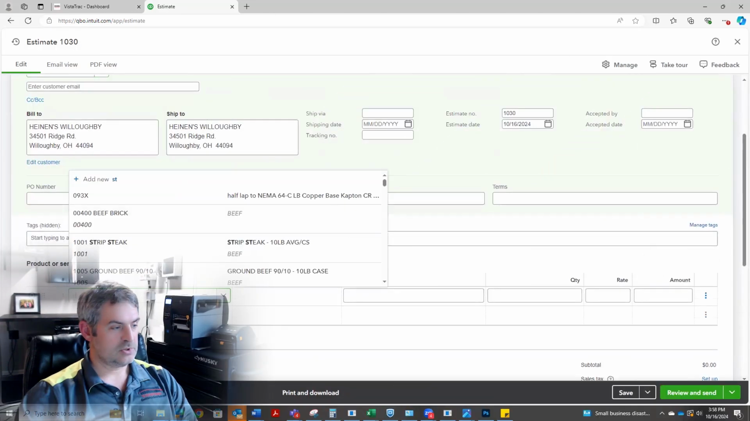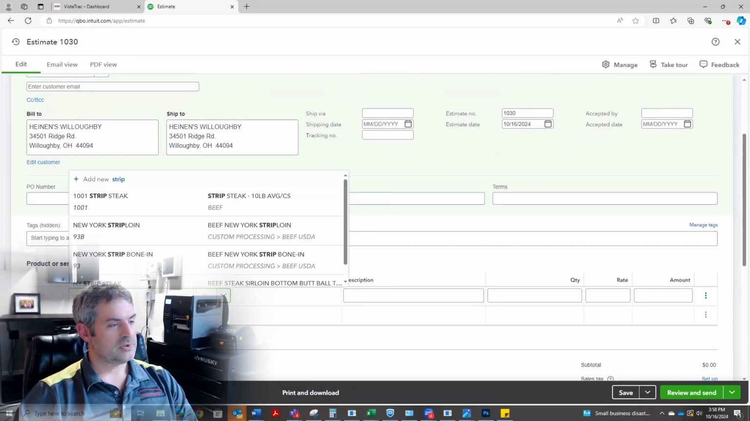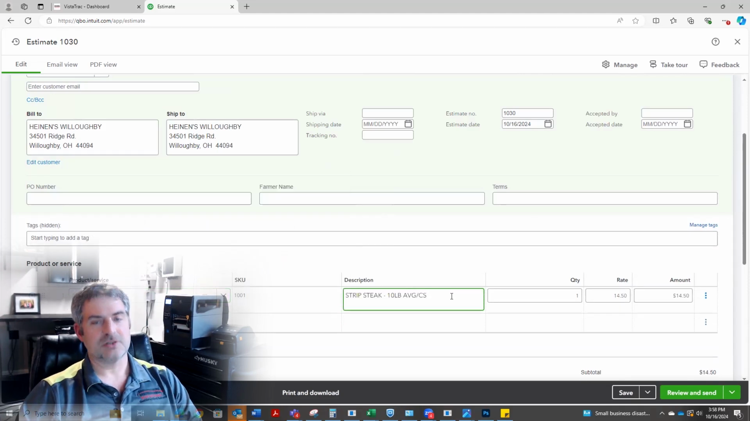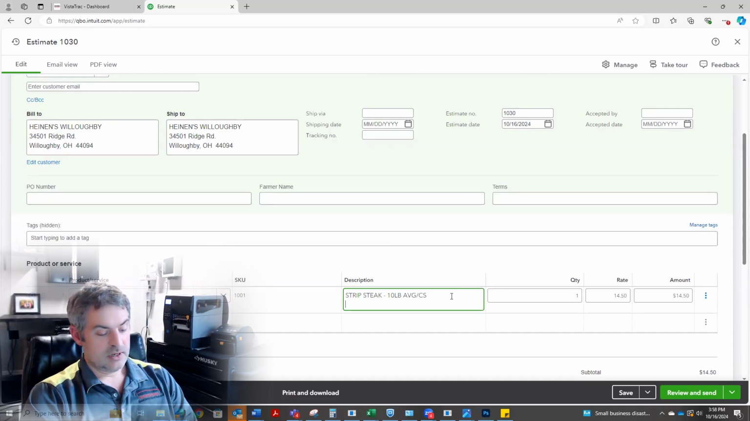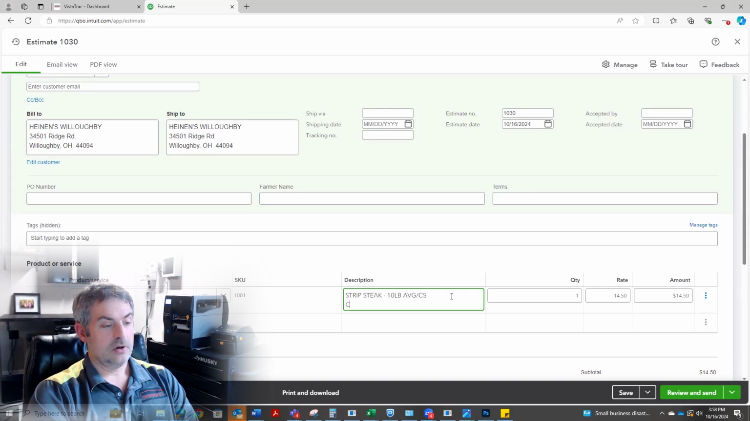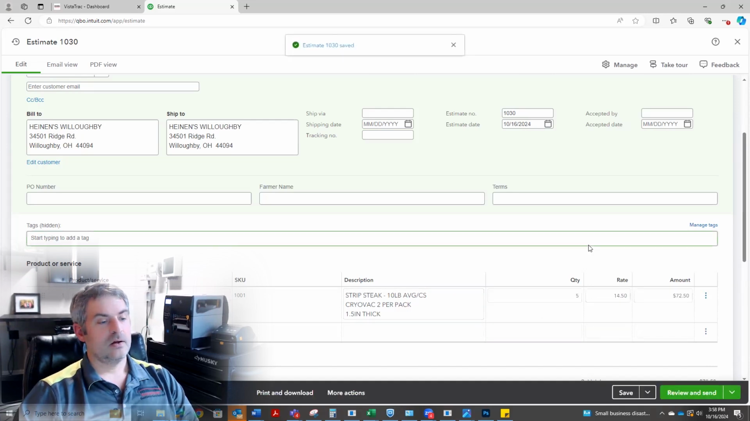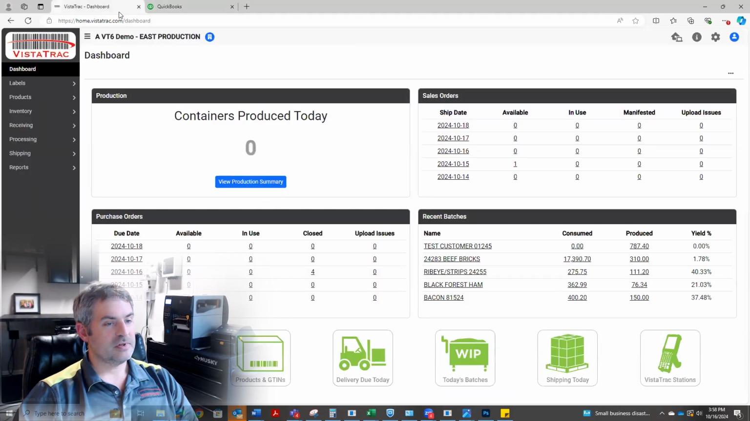And what I'm going to do on this one, just to show you how this works, is I'll pick this strip steak item again, but we can support special instructions. So this is more like for my food service guys out there. You deal with a lot of special instructions. Maybe that's cryovac, 2 per pack, or maybe it's 1.5 inch thick or something like that. All right. We'll just do 5 cases of that, and we'll save this. Okay. So we're going to go ahead and close this now and hop over to VistaTrac.